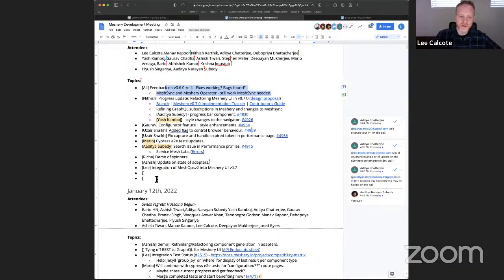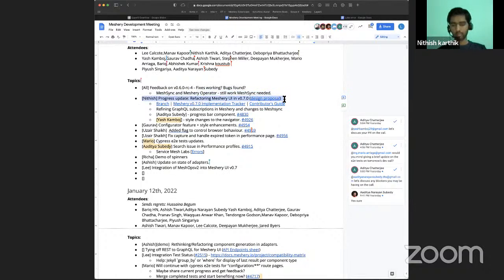Okay, Nitish is with us. So Nitish, do you want to take the next topic? Yeah, sure. The first thing is about the Meshery v0.7 UI architectural overhaul.